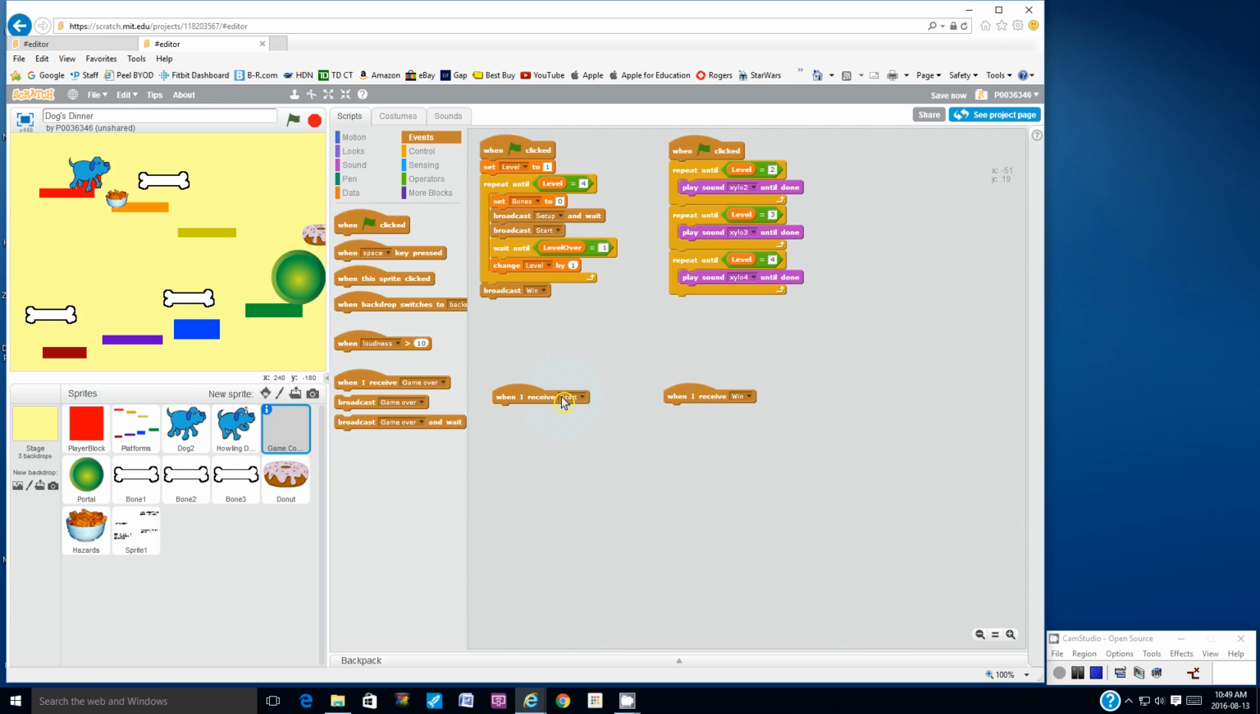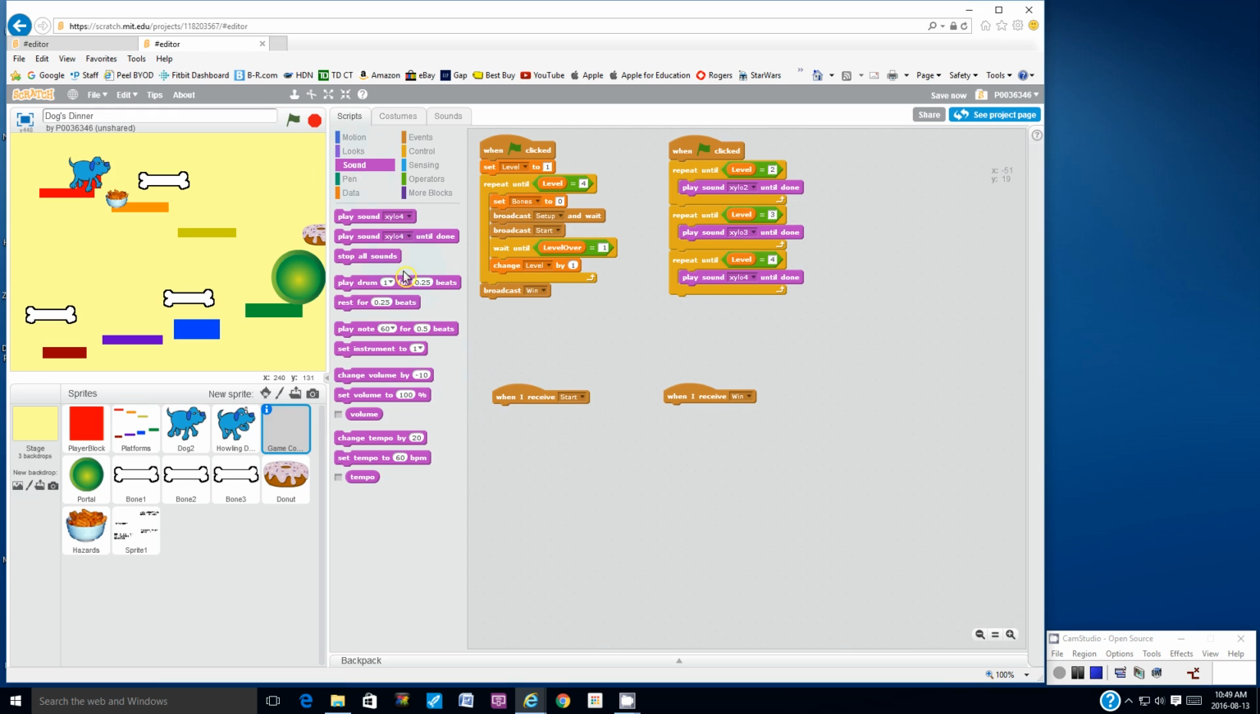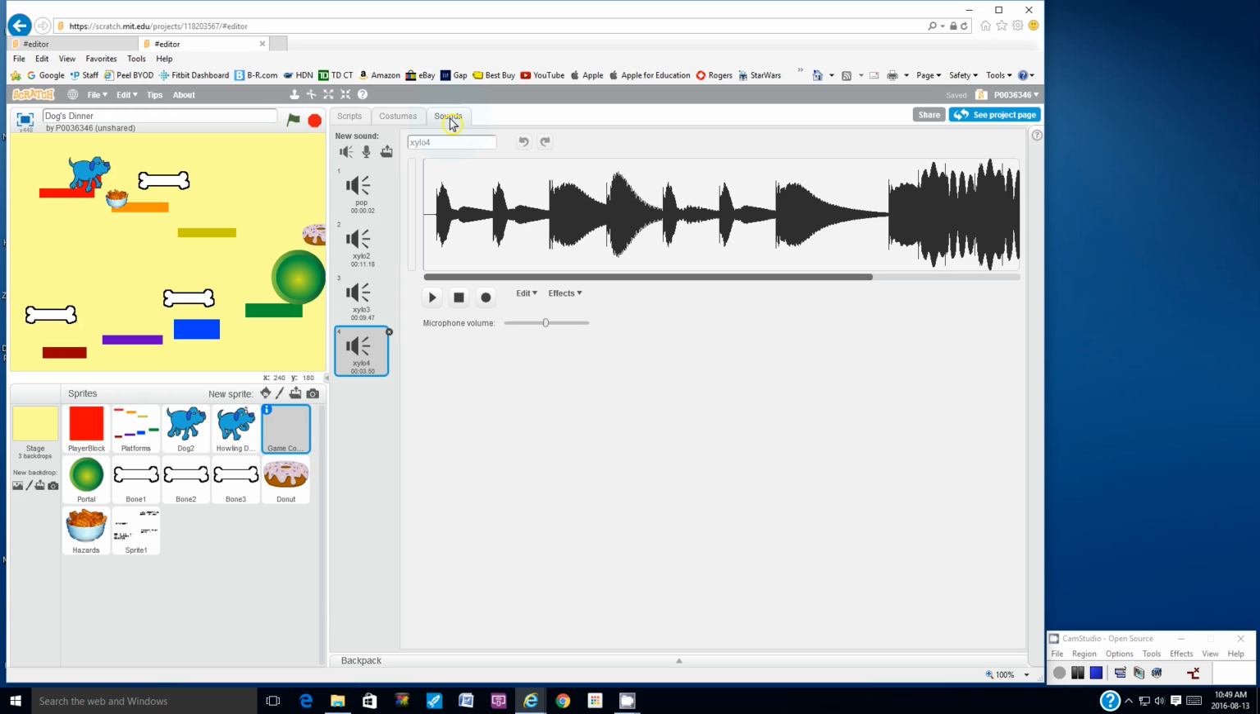When I receive the message start, we're going to go to the sounds block, and then we're going to stop all sounds. So when the game begins, there's going to be no sound playing, except we're going to now play a new sound. Play sound, and then what we want to do is go to the sounds tab, and load an additional sound.